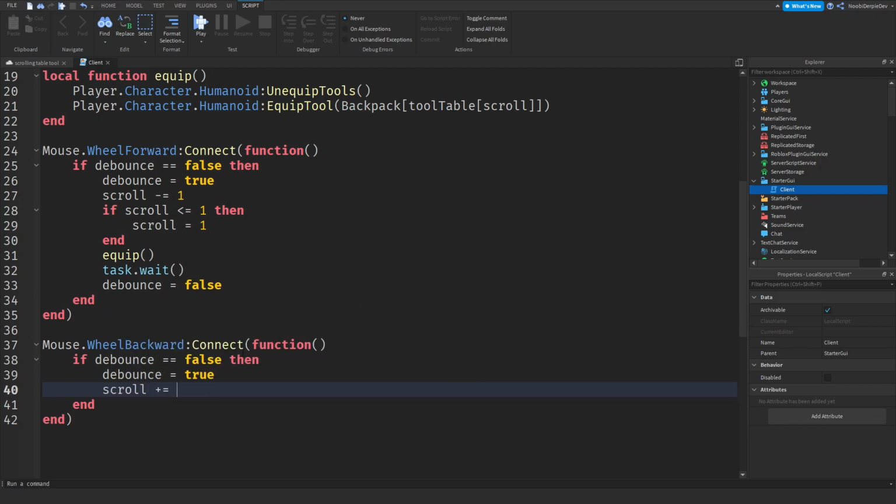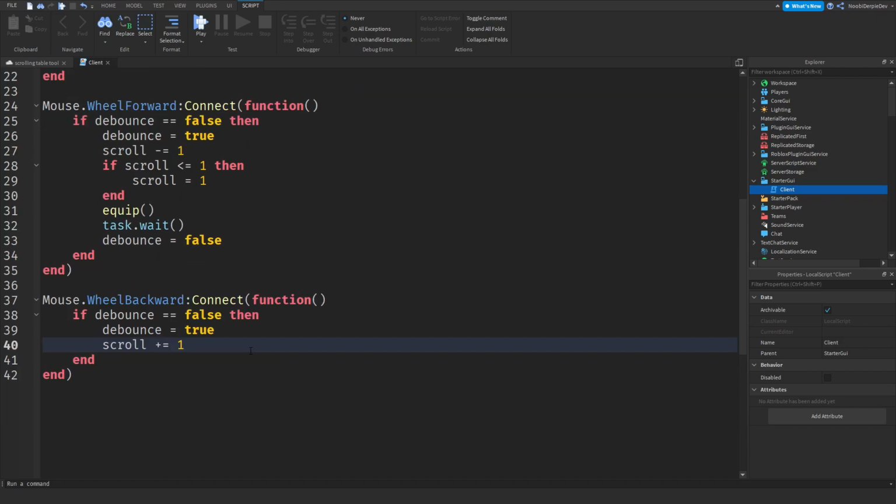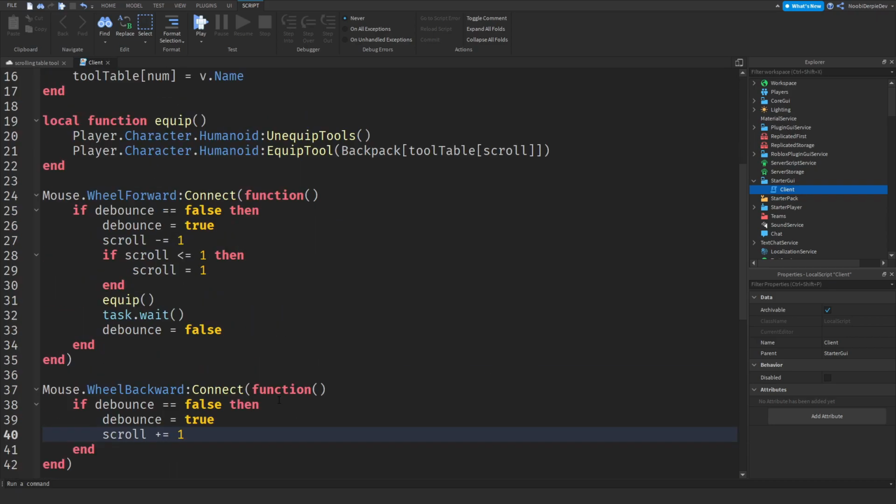Scroll is going to be plus equals one, because if you go backwards, you're going to go to the right. That's pretty obvious. You're just going to go to the right, because in Minecraft, if you scroll backwards, you go to the right too, and if you scroll upwards, you go to the left.